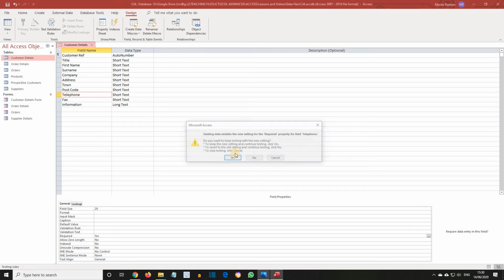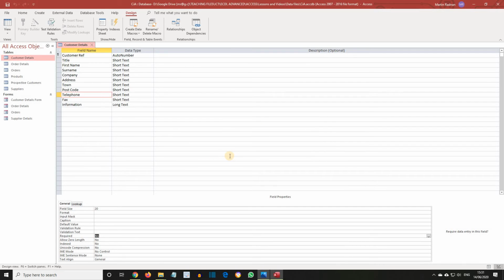Testing will start, and because there is an existing record on the table which does not match the rule, i.e. without a telephone number, a dialog box will appear giving three options. Read the options and then click Yes to retain the new settings and continue the testing. Another way of doing this would be pressing the Test Validation Rules button on the ribbon, which will also test existing data against any new rules directly.